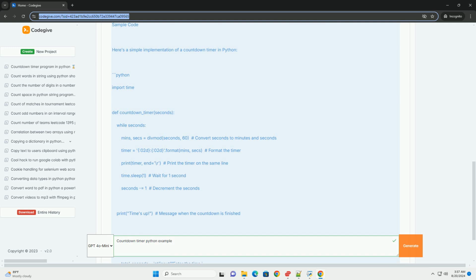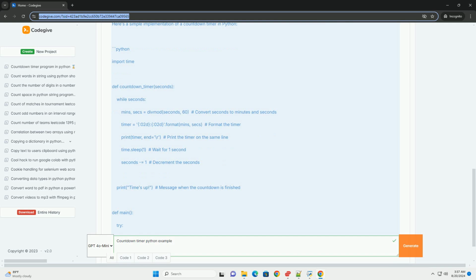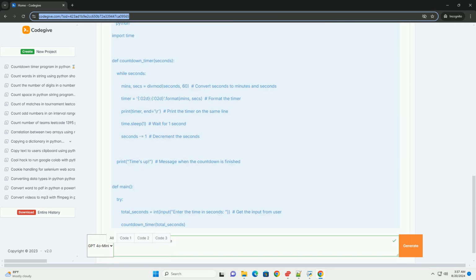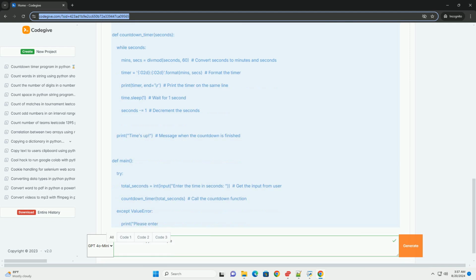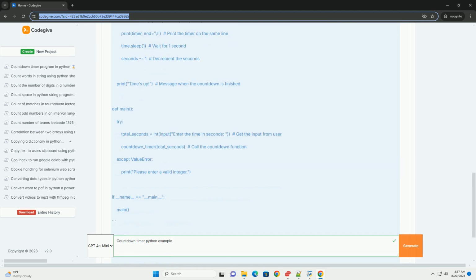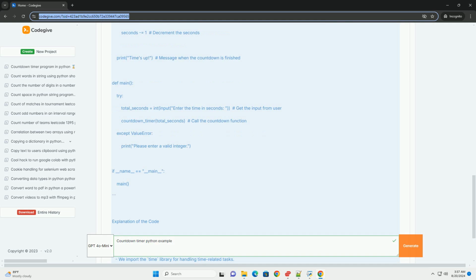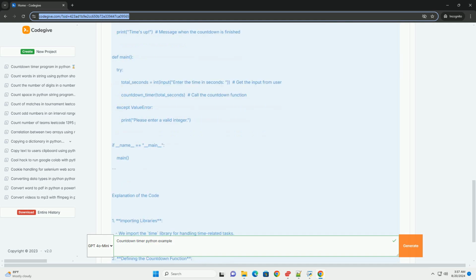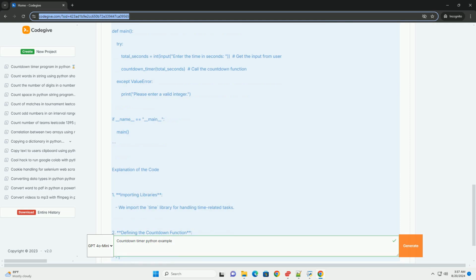Sample code. Here's a simple implementation of a countdown timer in Python. import time. def countdown_timer(seconds): while seconds: mins, secs = divmod(seconds, 60) to convert seconds to minutes and seconds. timer = format mins, secs to format the timer. print(timer, end="\r") to reprint the timer on the same line. time.sleep(1) to wait for 1 second. seconds -= 1 to decrement the seconds. print "Time's up!"